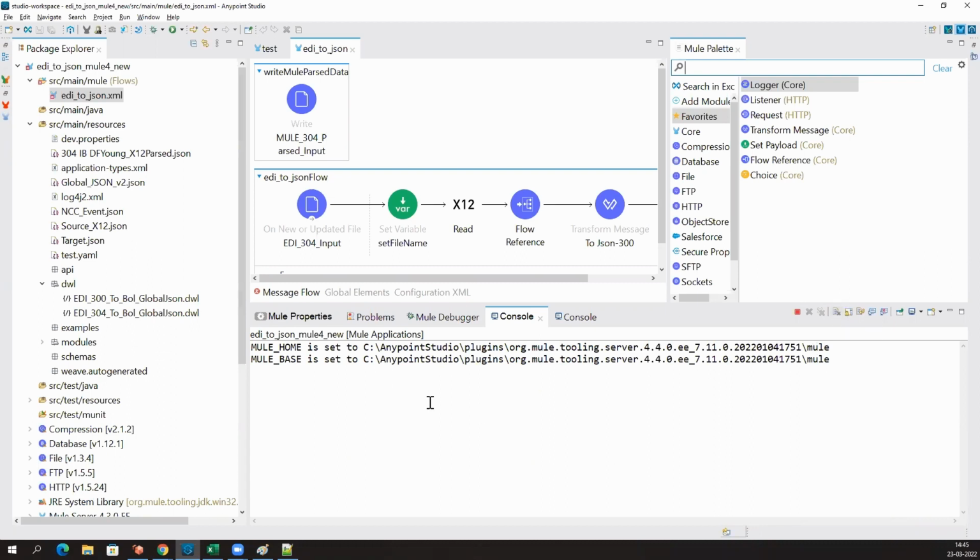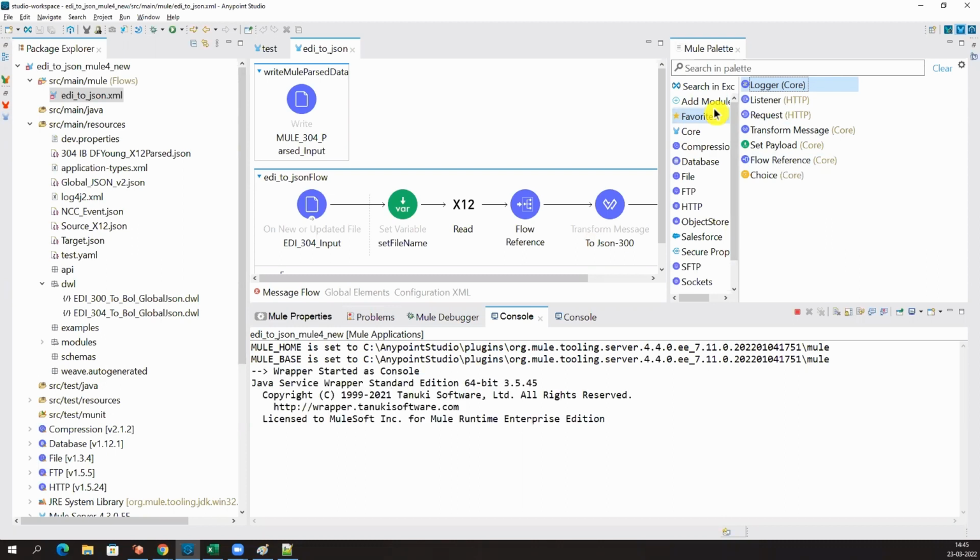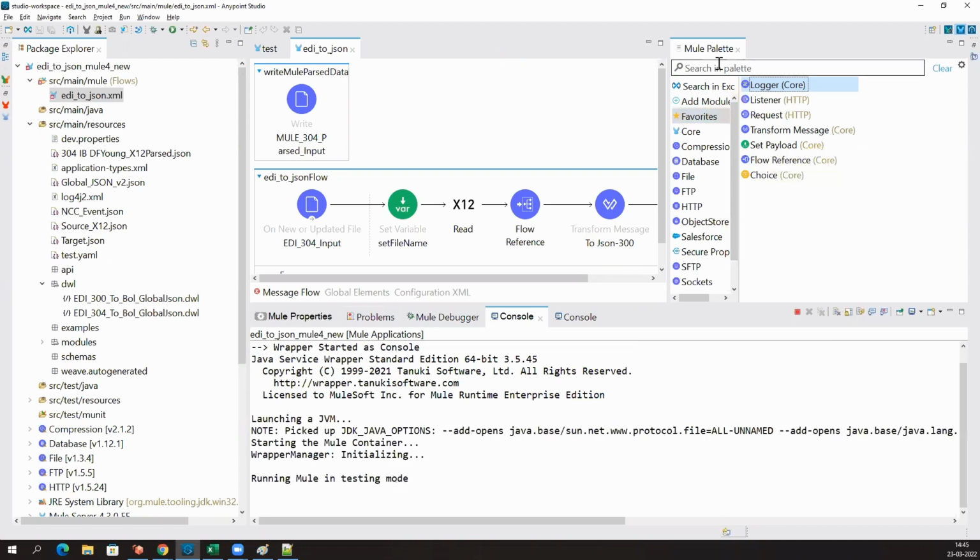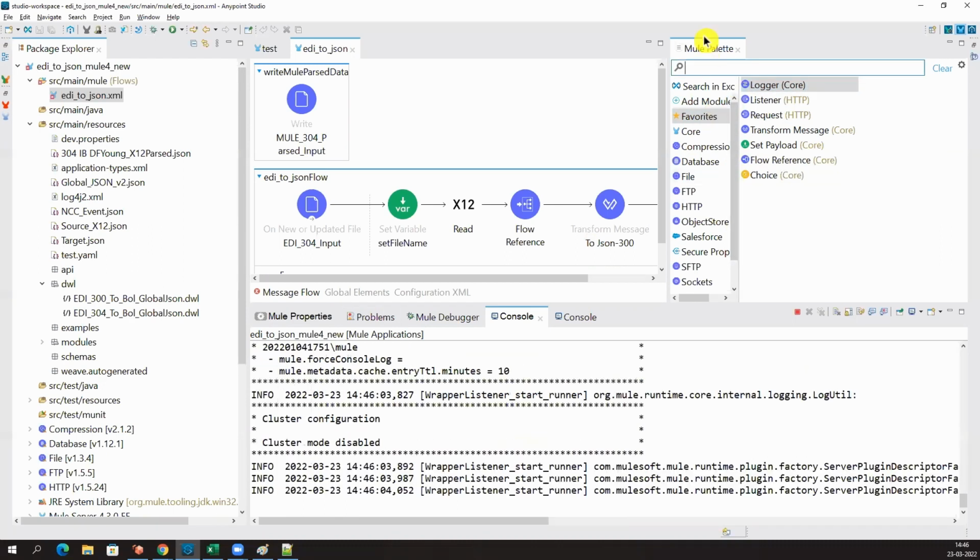Okay, so this is our console, this window, this part. So we covered 1, 2, 3, and this is the fourth one. This is our Mule palette. Palette means it displays all the blocks that you use to build a Mule application. For example, I need to integrate with the database. I need an HTTP listener, a database component, a logger and a transform message. All these components are available in the Mule palette.